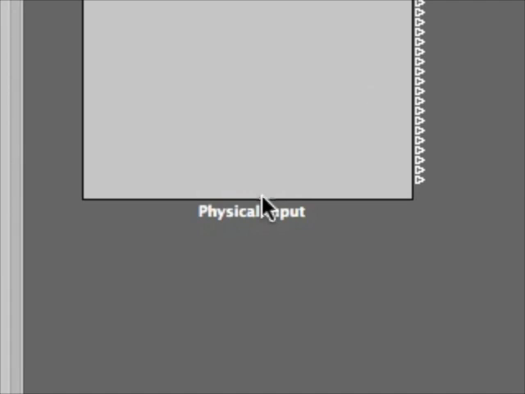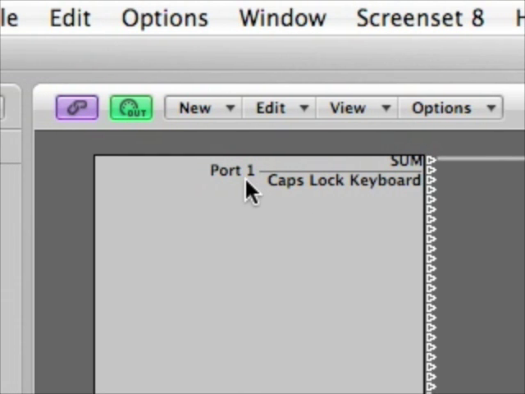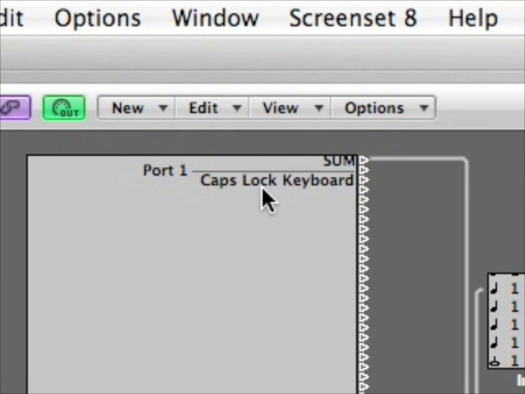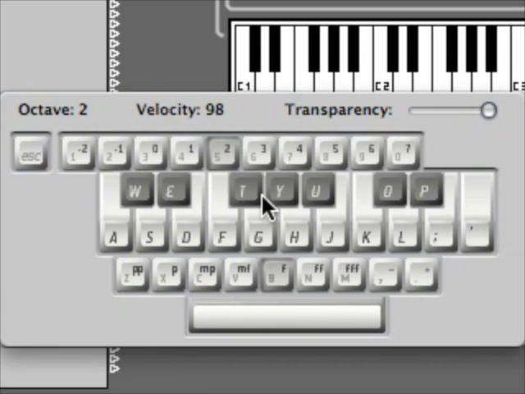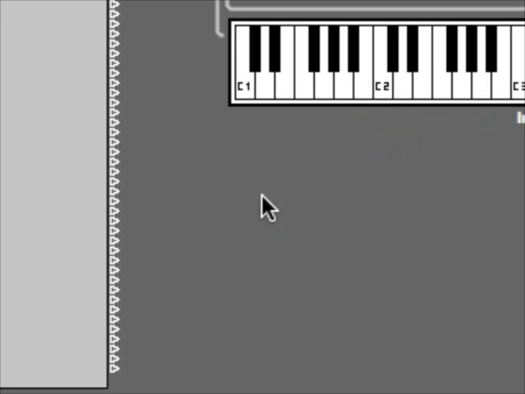So right now in my physical input object, it says, hey, you've got port 1 and you've got caps lock keyboard. If I hit caps lock at any time, I get a keyboard like this, which allows me to play the keyboard with the keys on my keyboard. That's kind of slick, but that's only one of the MIDI inputs I've got.